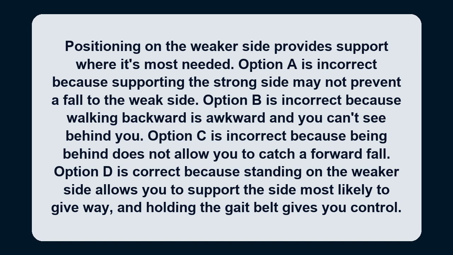Option A is incorrect because supporting the strong side may not prevent a fall to the weak side. Option B is incorrect because walking backward is awkward and you can't see behind you. Option C is incorrect because being behind does not allow you to catch a forward fall. Option D is correct because standing on the weaker side allows you to support the side most likely to give way, and holding the gait belt gives you control.